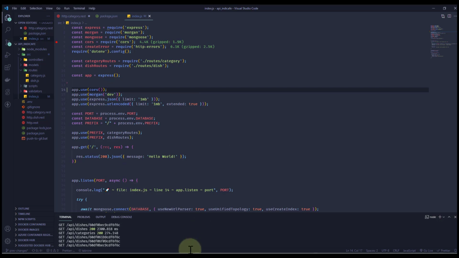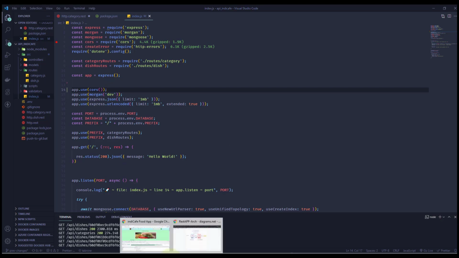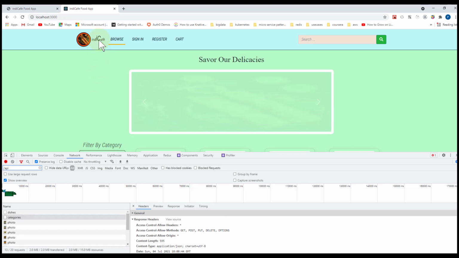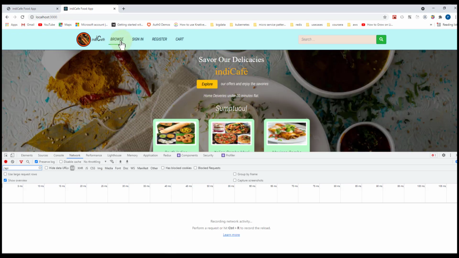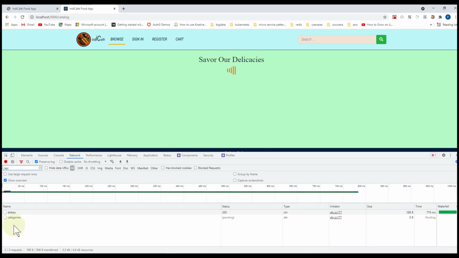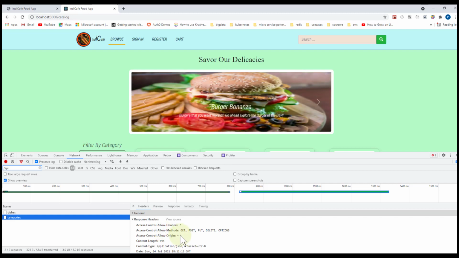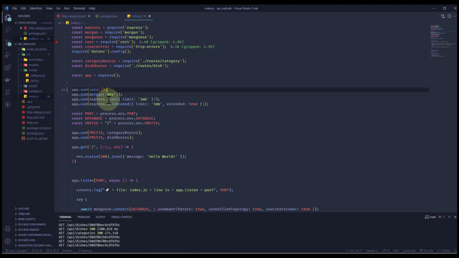I'm going to head back to my UI and re-execute this operation. Go over to the dish catalog, and in here I should be able to see the same request going back and forth again, right? So we get the same response back, with the same set of headers. There is no change. Even though we changed the settings here, it essentially does the same thing, but with fewer lines of code.